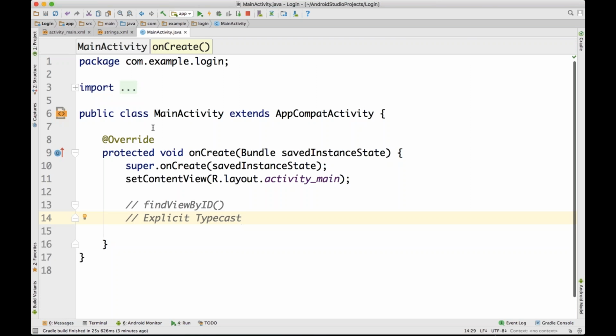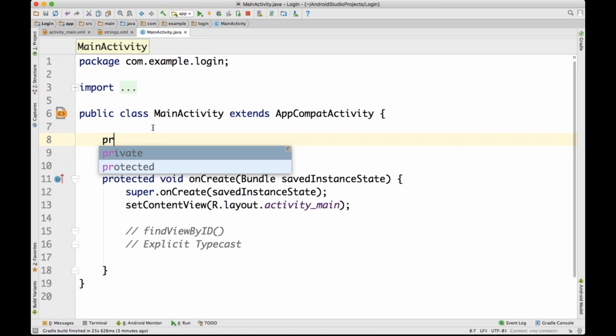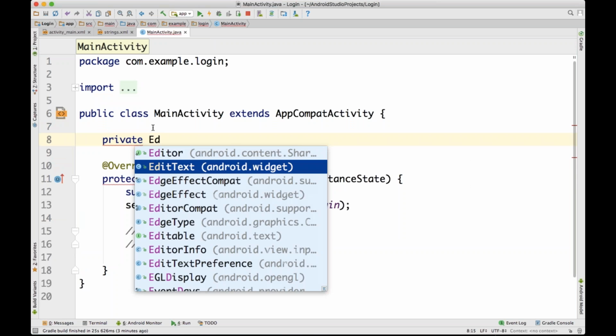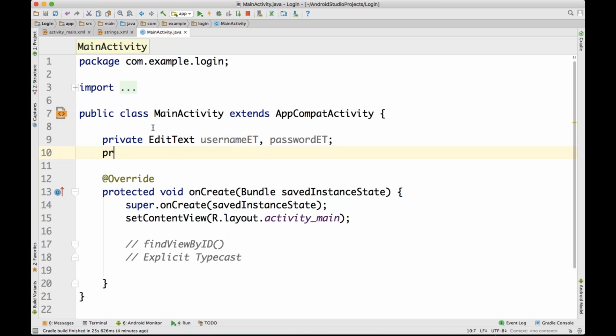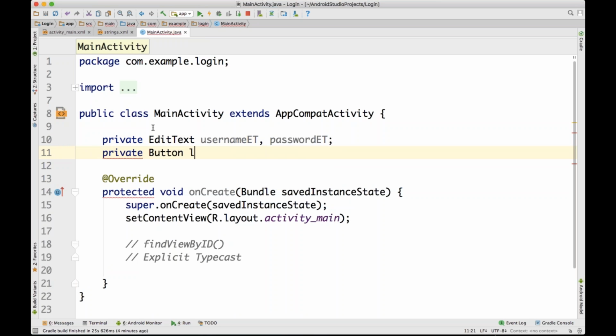So let's create three components in our MainActivity. We can say private, then the type is EditText. So here we can say usernameEditText, passwordEditText. Then we can say Button, and we require loginButton.